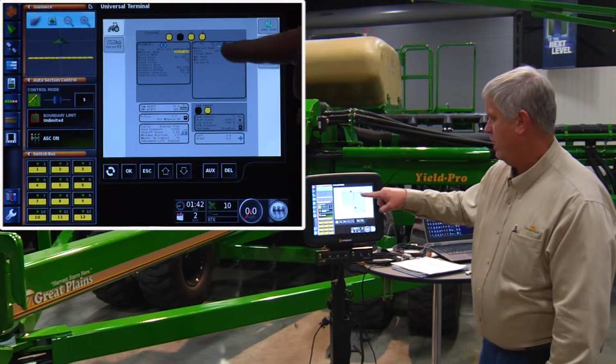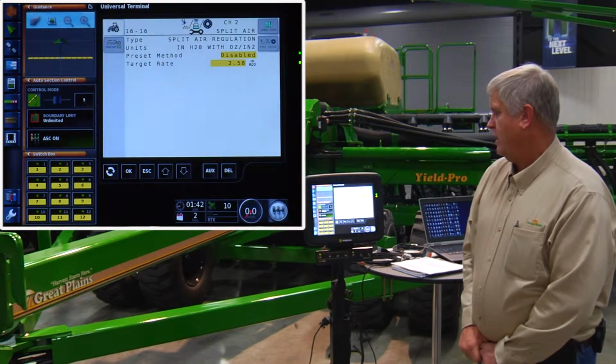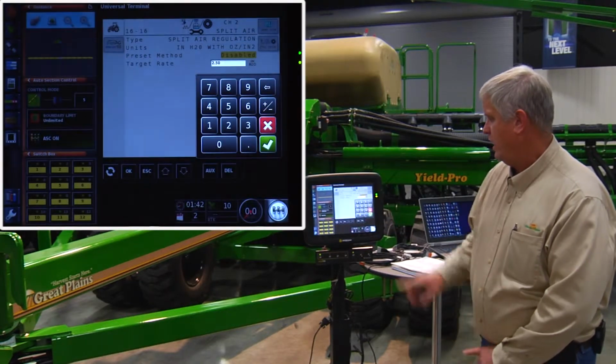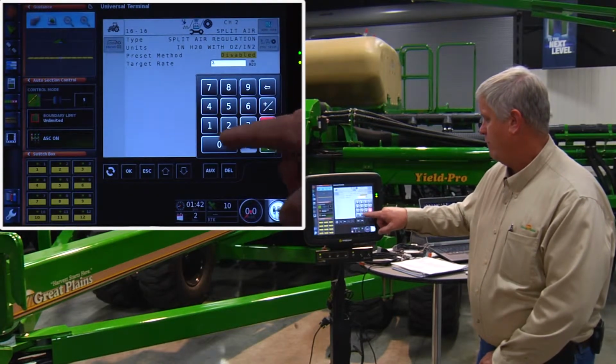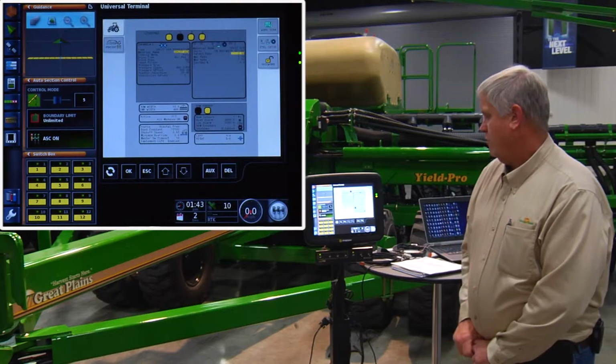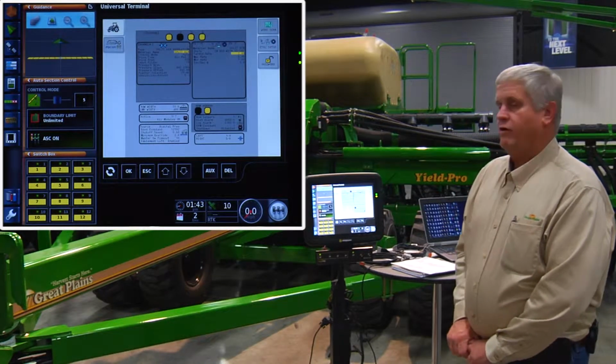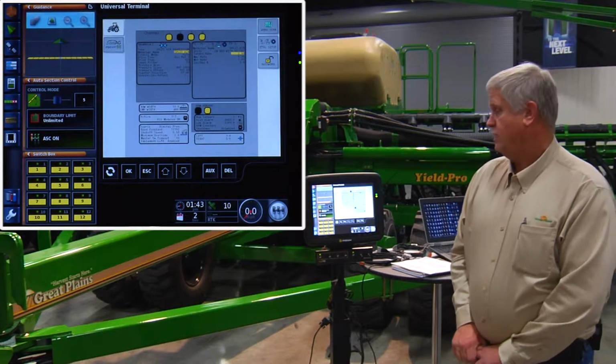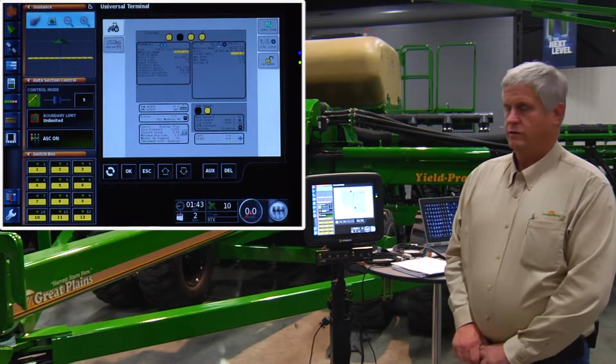If we want to change our rate, we want to tap on that box there, and now we can change our target rate to whatever we'd like to change. If we want to lower that for beans to 2.0 as a starting point, we can do that. And you're right back in there, hit the escape button, and everything's changed, and now we're ready to plant your next crop, which is soybeans.